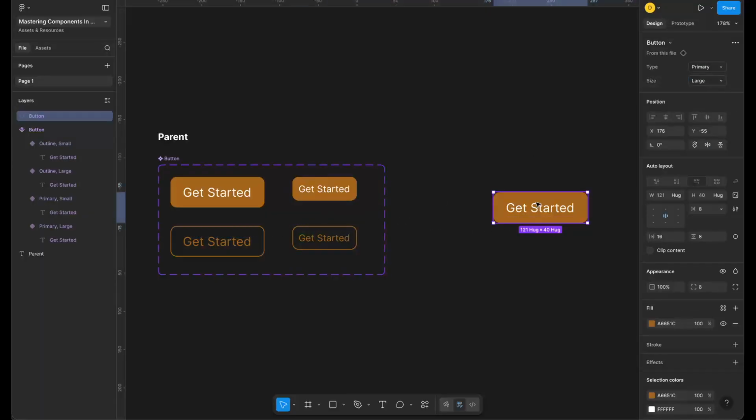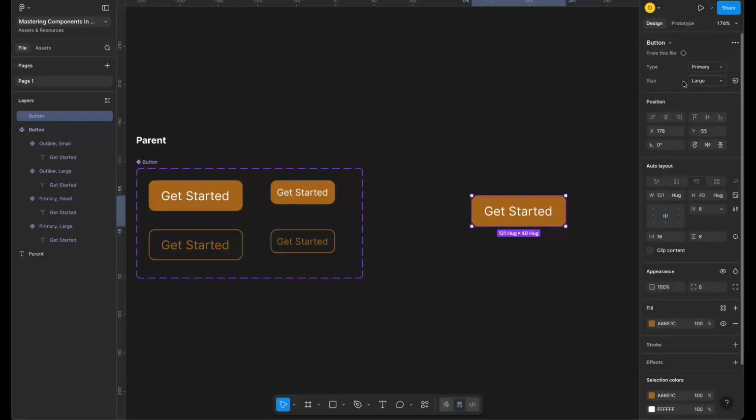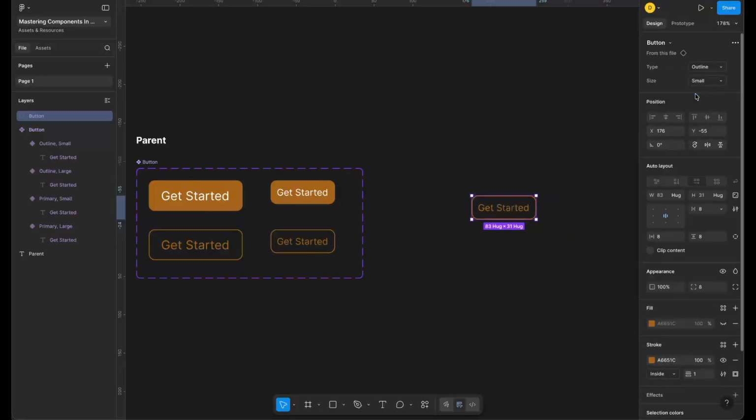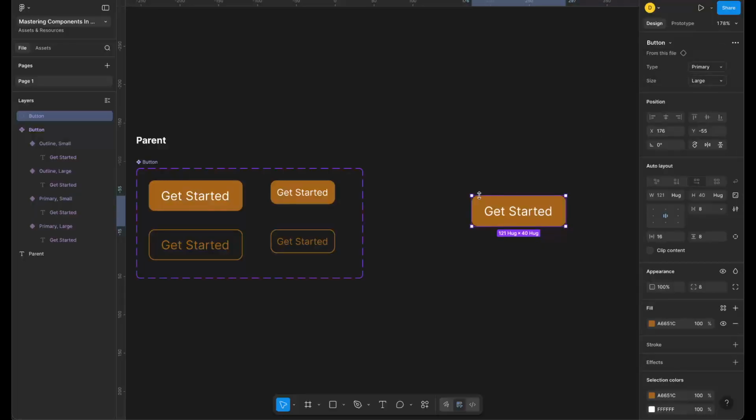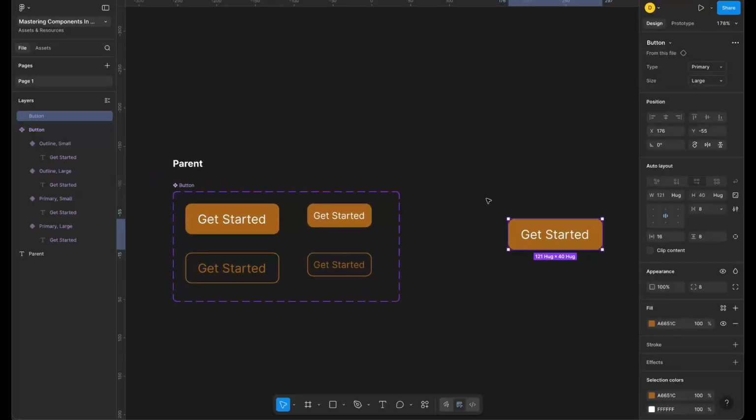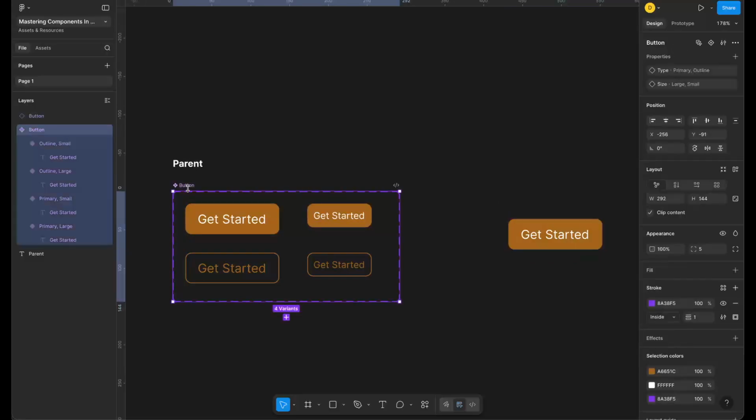Now if you come to this instance we have right here, you can see I can easily toggle between my different sizes of button. Right, so we can see how we can easily toggle between this right here. Beautiful. So this right here is the variant property. Take note of that. Now the second component property we have here is text.